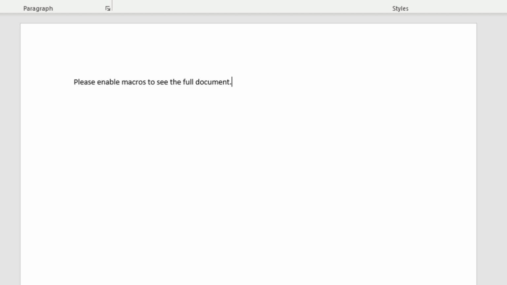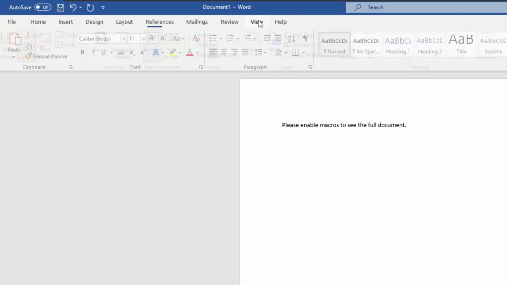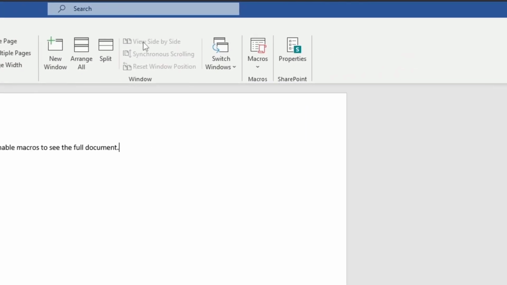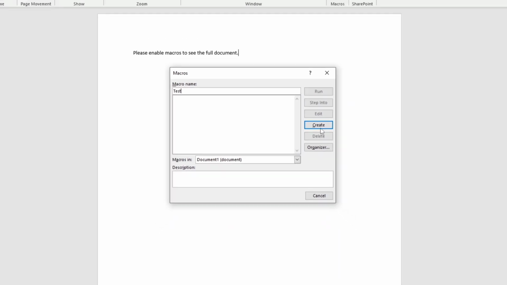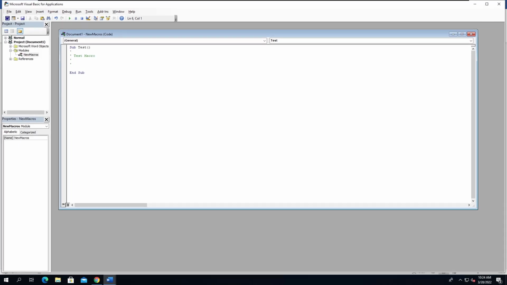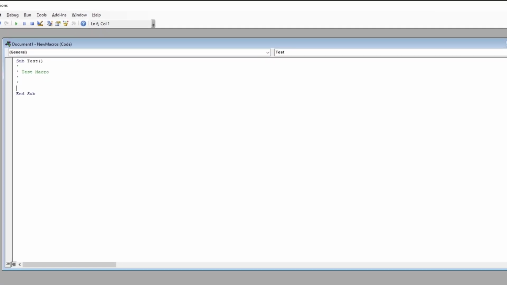Now to embed the nasty code, I'm going to go to View and click on this little arrow for the macros. I'm going to click on View Macros. Then I'm going to select the macros in document 1, which is the document that I'm using at the moment. I'm going to click on Create to create a new macro. Then I'm going to highlight everything, delete it, and paste the code that I just copied from the macro that we created with Empire.